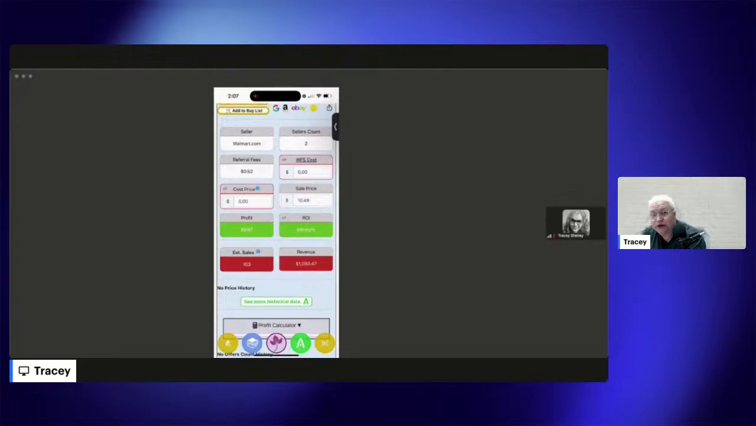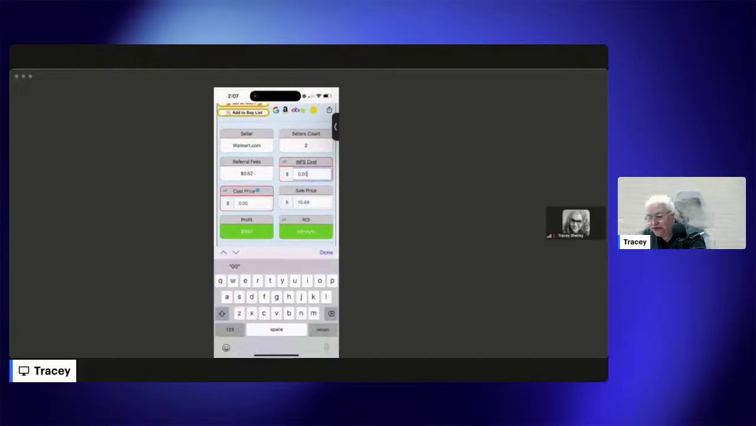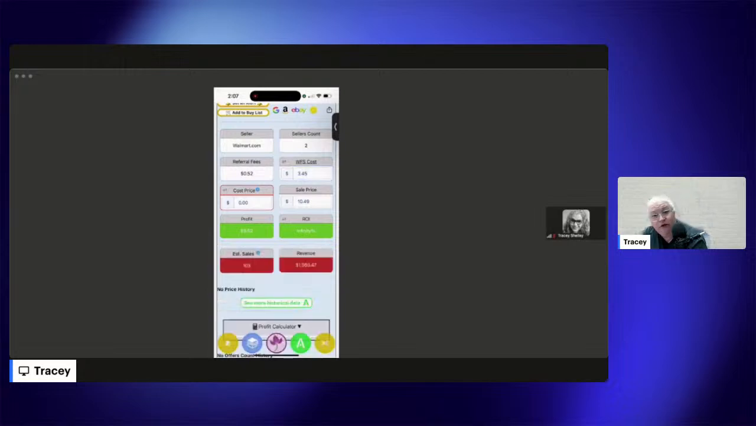There's only 2 sellers on this listing. The referral fees are based upon the current sale price of $10.49. WFS cost on these is $3.45. They do not weigh very much. They're foam, and they're not very large either. So you're going to stay under the pound at that $3.45 buy cost. And I know that because I've sold this particular item before.